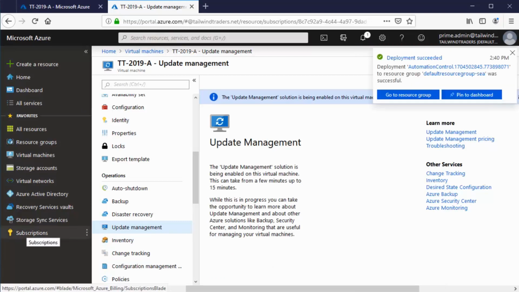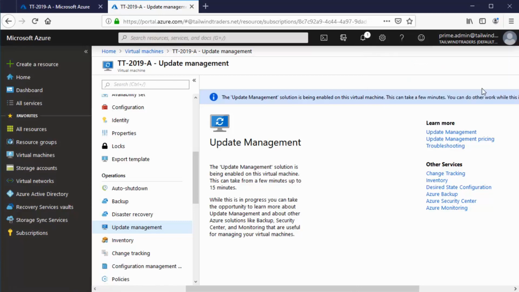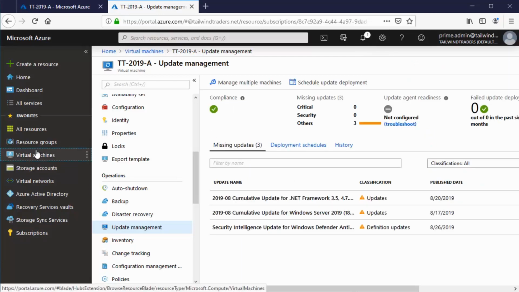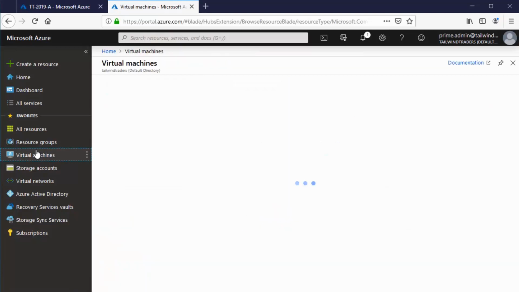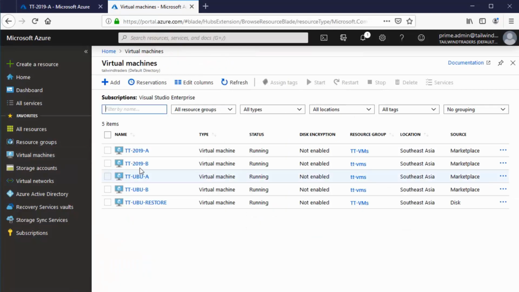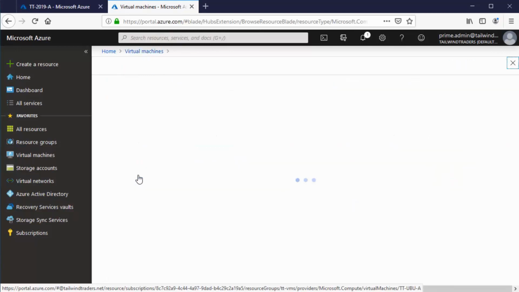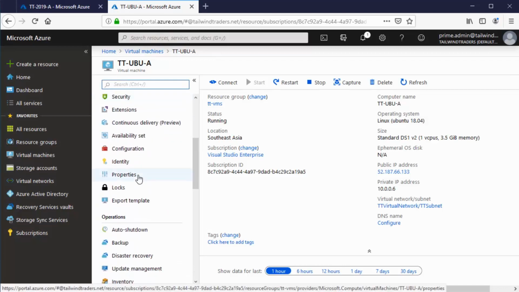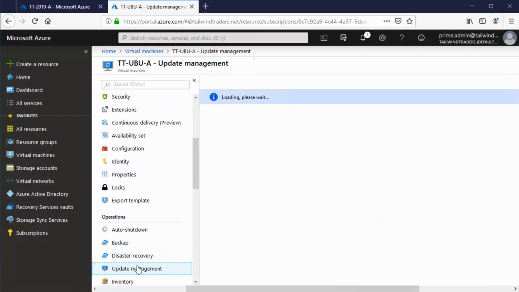Alright, so that is done. Now immediately it reports back with some missing updates. Now I need to add a few more machines. So besides Windows, the update management can also monitor Linux packages.